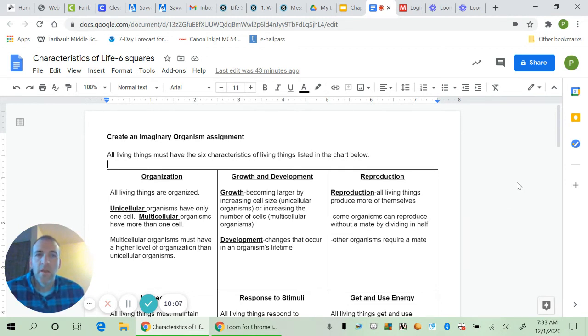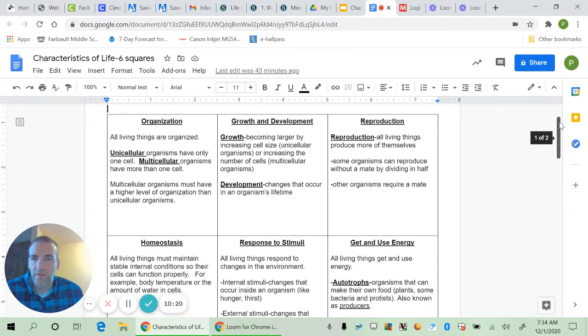So this is the worksheet that's going to go with our next assignment. This is called Create an Imaginary Organism. So to start off with, I have listed on this chart the 6 characteristics of all living things. And I've given you a good chunk of the information that was in the PowerPoint that I just went through. And you can have that in the same place as this assignment, just as a reference. Sort of like some shortened notes that I put together for you.